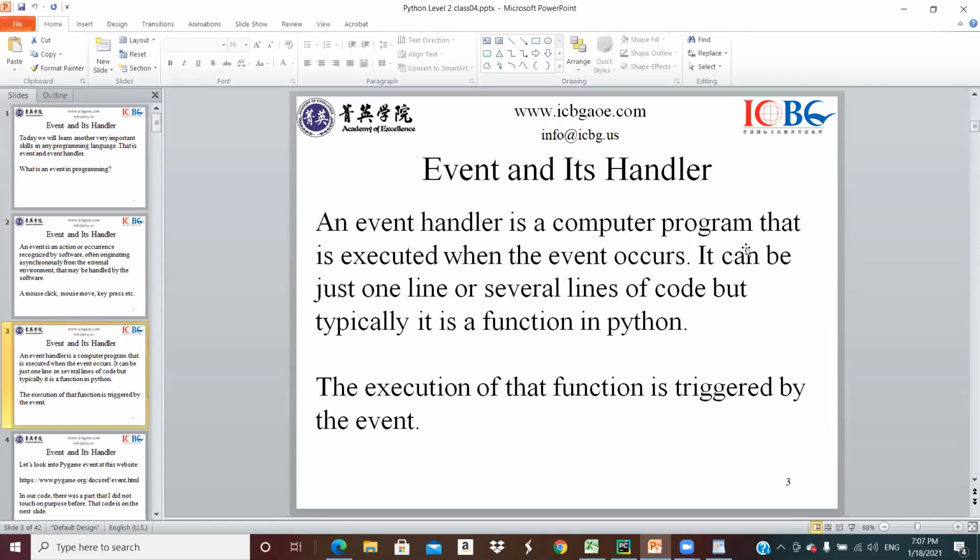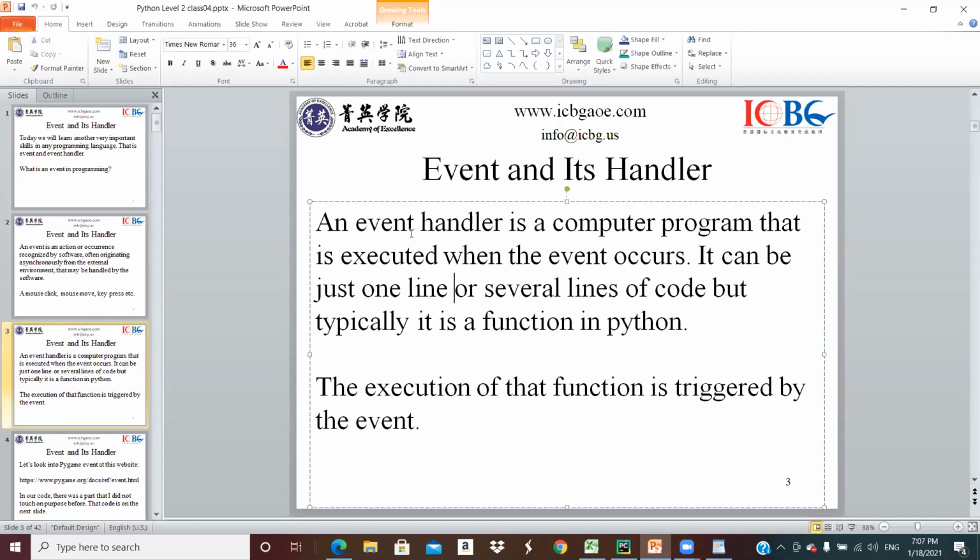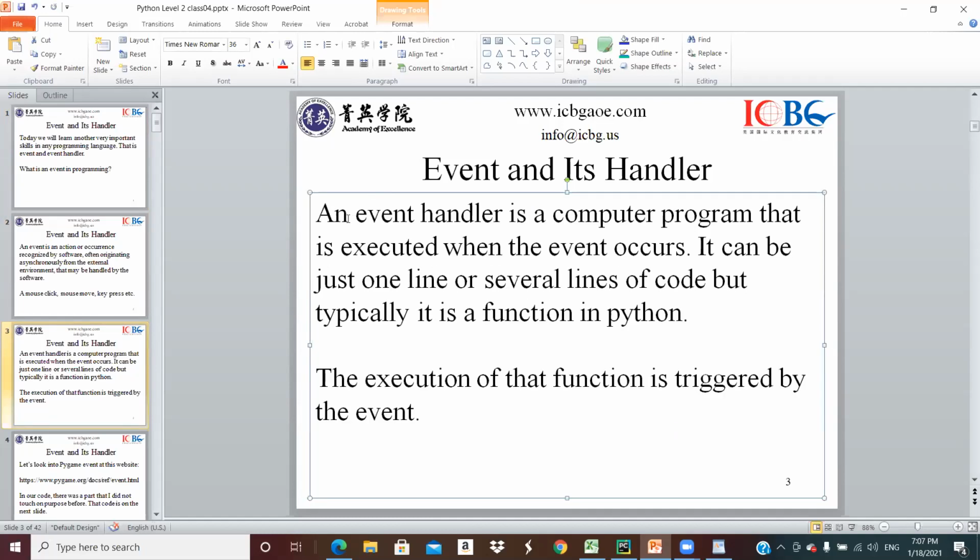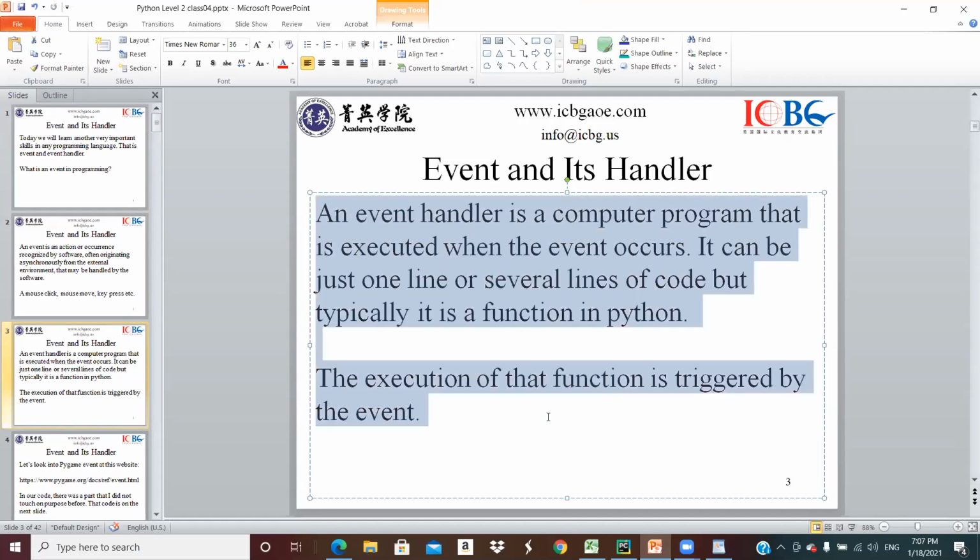So what is the event handler? All right, let me get some student to help me read it because your English is much better than mine. So Victor, do you mind helping me read this slide? An event handler is a program that is executed when the event occurs. It can be just one line or several lines of code, but typically it's a function in Python. The execution of that function is triggered by the event. That's good.